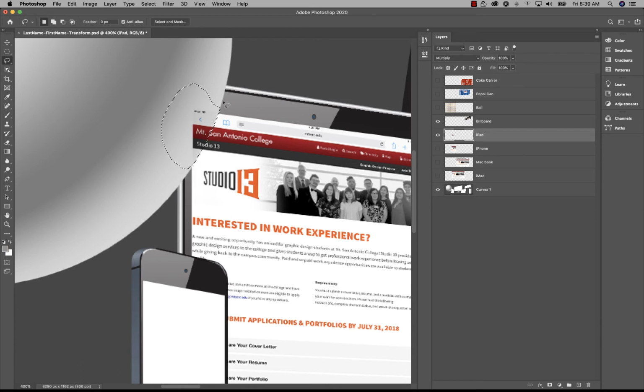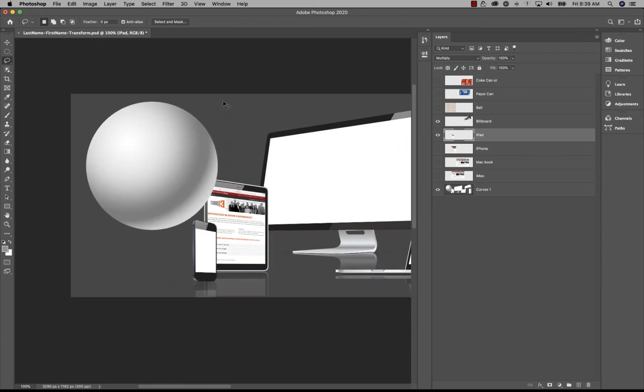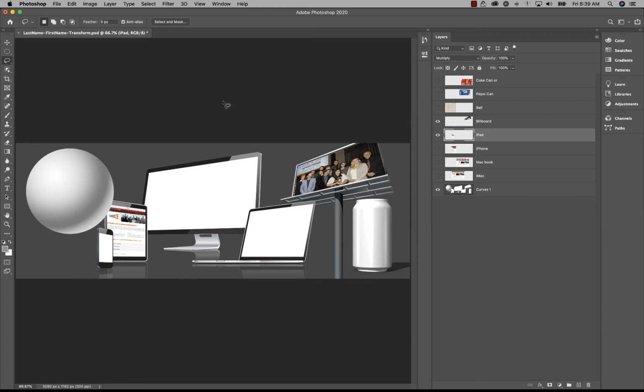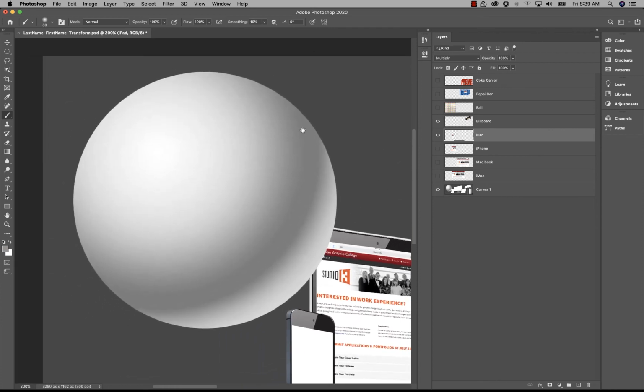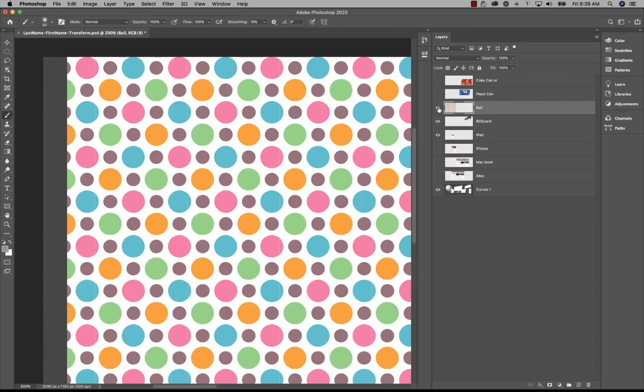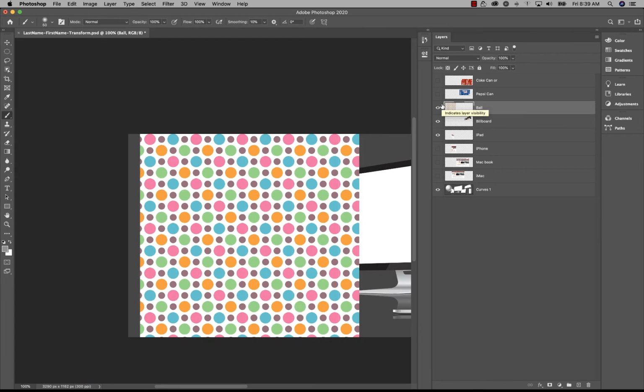I select that area, hit the delete key, Command D to deselect, zoom out with Command minus, and there it's looking decent. So that's how you're going to do those flat surfaces. When it comes to the sphere, you're going to have to use warp instead of distort. So I'm going to turn on the ball, turn on the layer, zoom out just a bit, and you see the first thing is that it's pretty big, so I want to resize it.